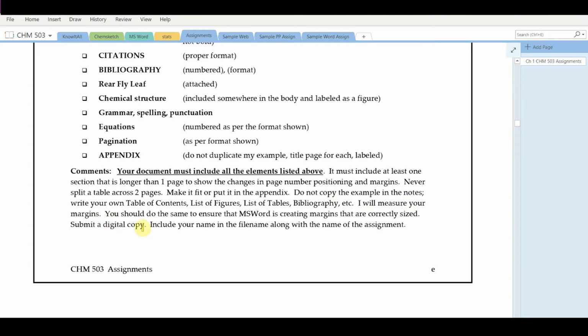Submit a digital copy and include your file name along with the name of the assignment.